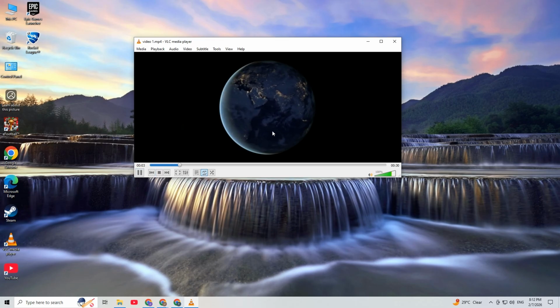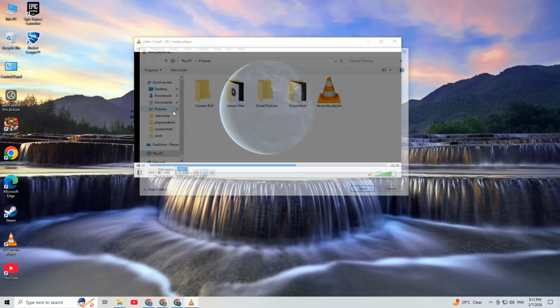If you plan to reuse this playlist later, you can save it so you don't have to set everything up again. To do that, go to the Media menu at the top and select Save Playlist to File, or use the shortcut Ctrl+Y. Choose a location on your computer, give your playlist a name, and select a format like M3U or XSPF. Then click Save.